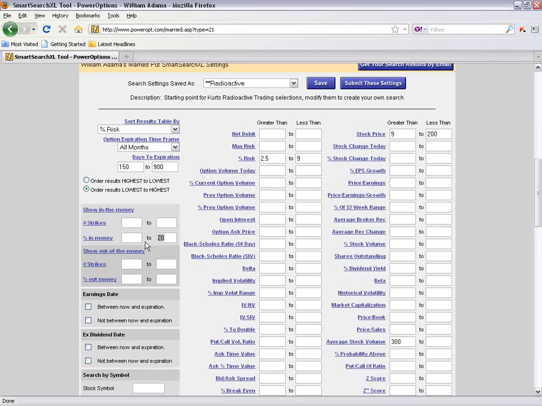We're not allowing the put option to be more than 20% in the money. We limited this range in or out of the money. Why? In the blueprint, Kurt discusses that there is such a thing as taking on too little risk.